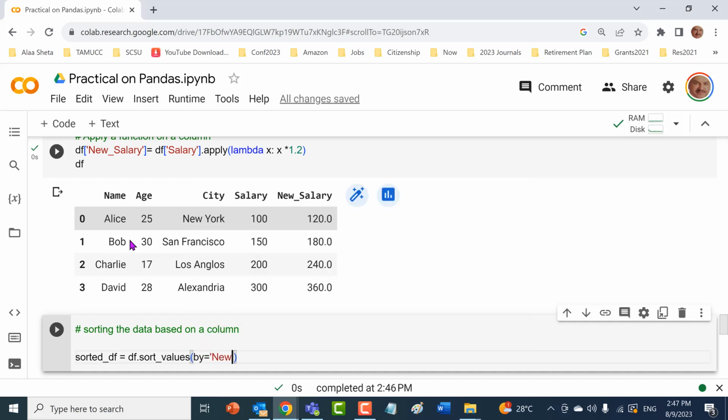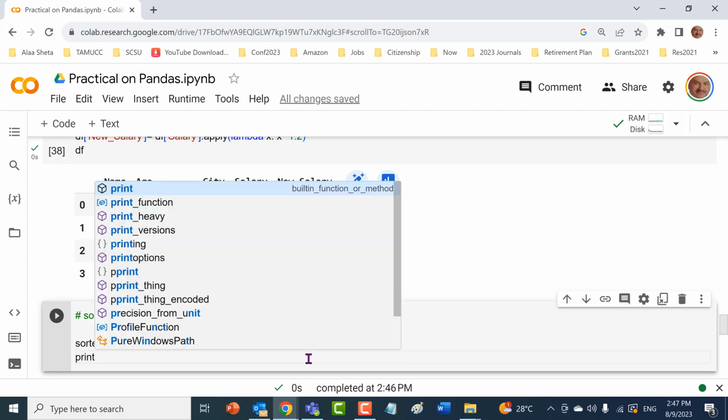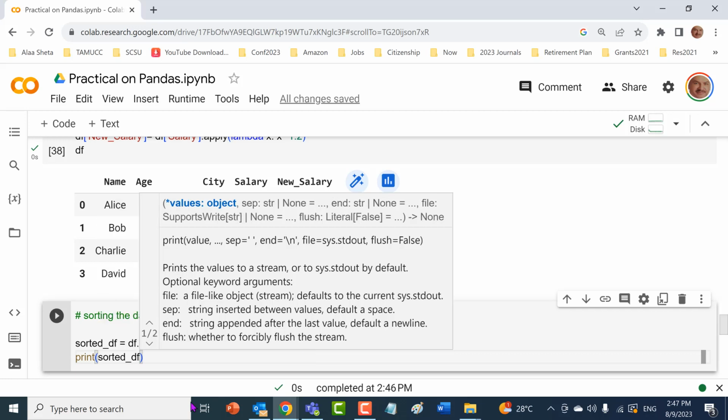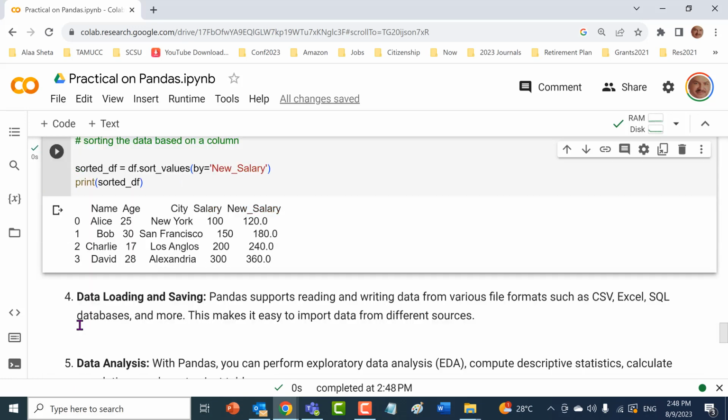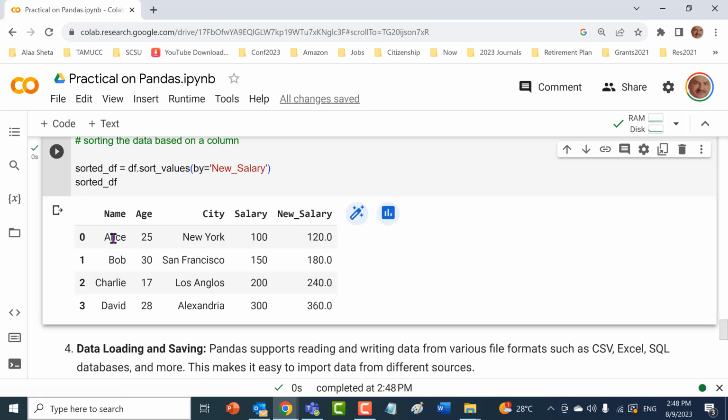Okay, and then of course I need to write the sorted df. By the way, you can write print, of course, like this, print df, but I don't really like the way it looks. It looks like this, but if you do not use a print, it should give you this. I think this looks much better.